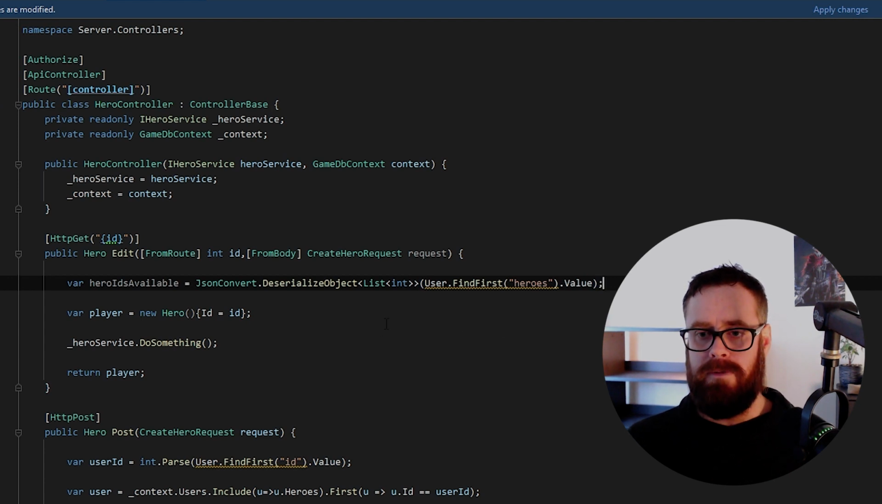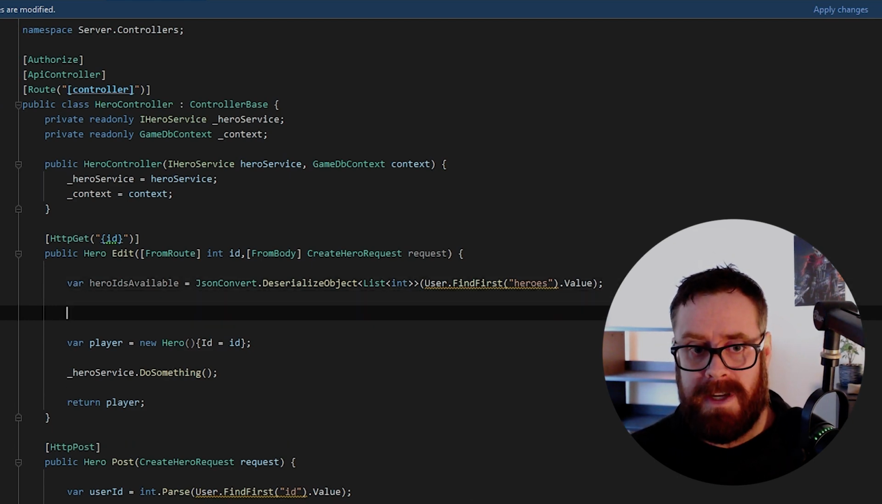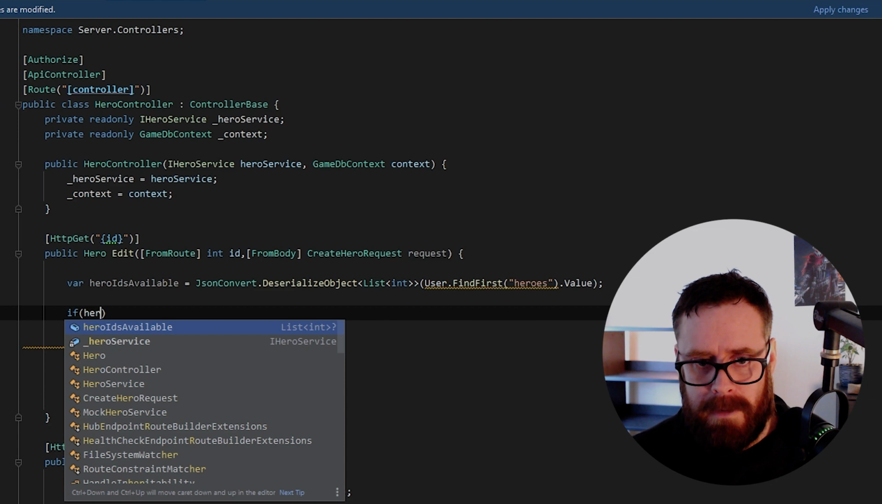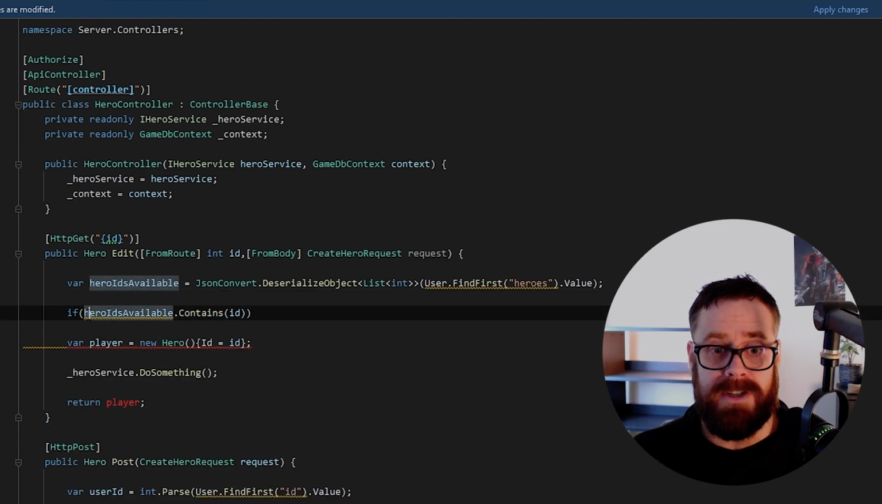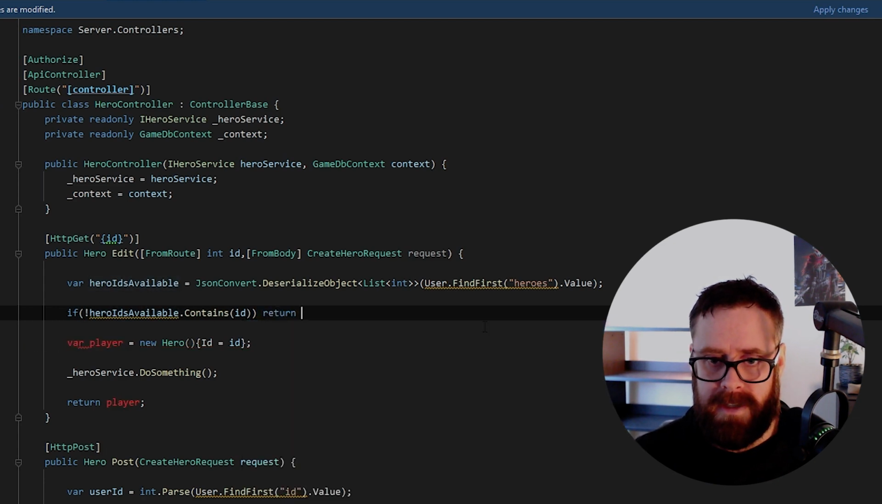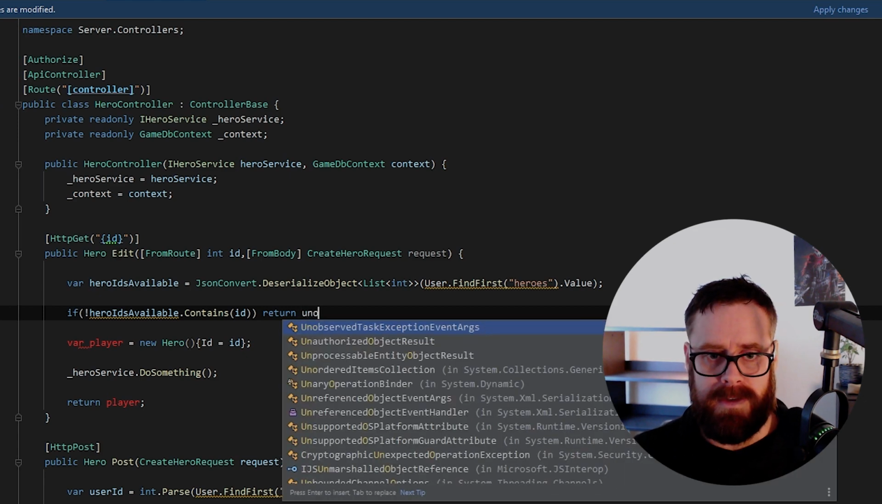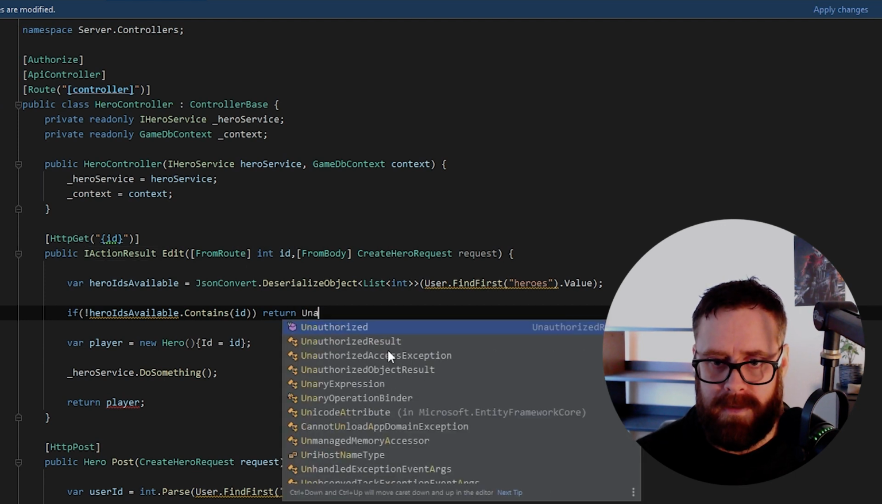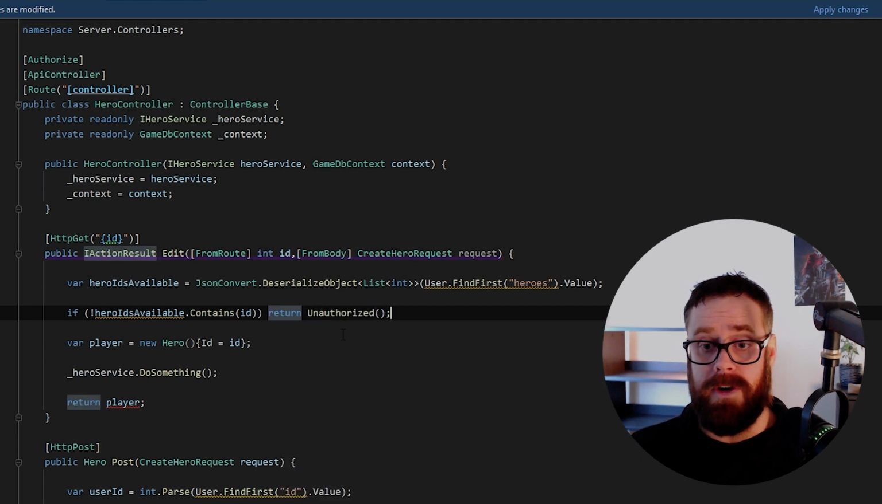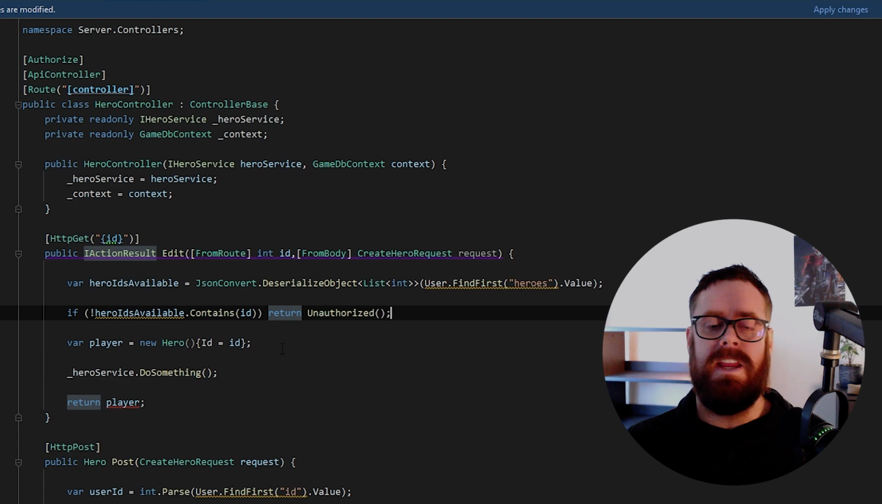So now we've got, directly from the JWT, a list of hero IDs that are allowed to be edited. And then we can say if heroIdsAvailable contains this ID, or should I say does not contain it, we can return unauthorized. This should be an action result, and then this should be unauthorized. You do not have access to that hero. And then here we'll actually change it.